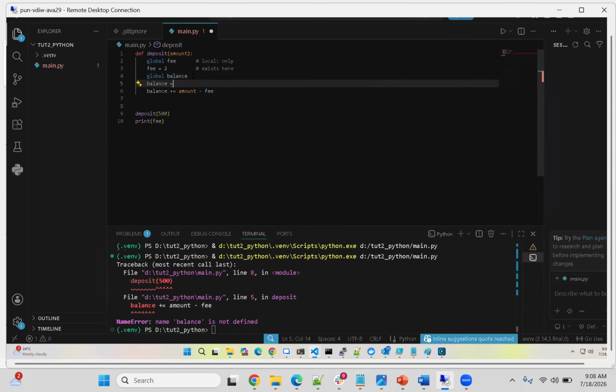Balance equals 1000. What will be the correct answer of balance now? If the deposit is 500, it would be 1,000 plus 500 equals 1,500, minus the fee, and the fee is 2. So 1498.